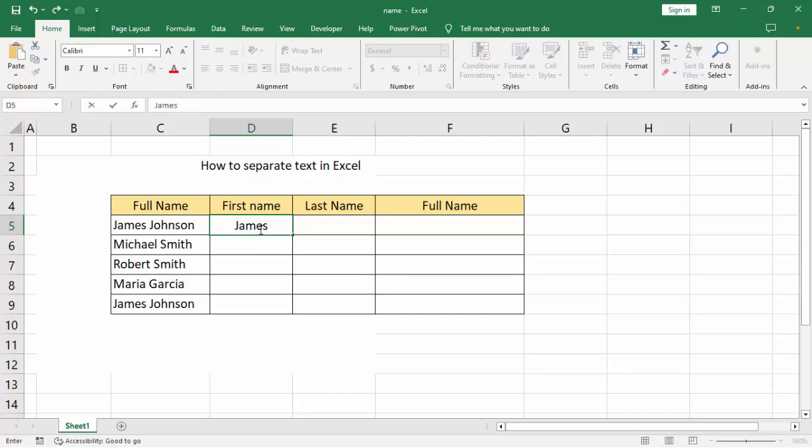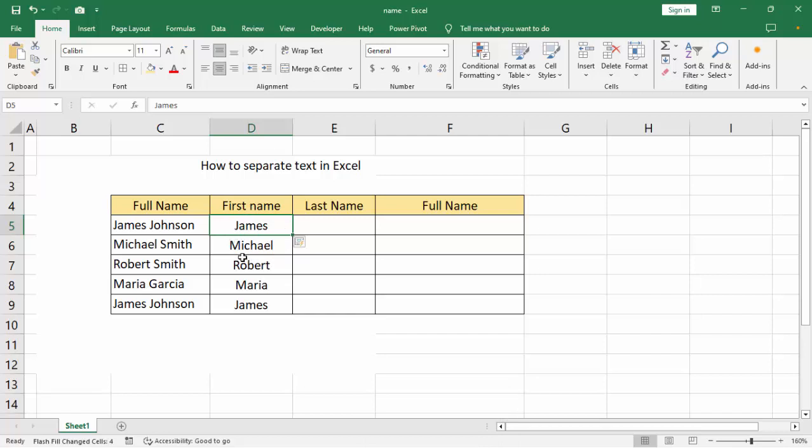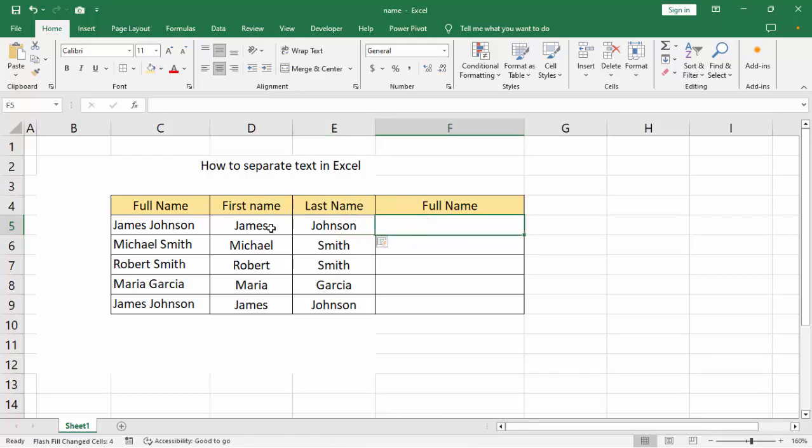Firstly, type James and enter, and hold Control E. We can see this separate first name. And again, Johnson, then enter, hold Control E. Again, it adjusts first name and last name.